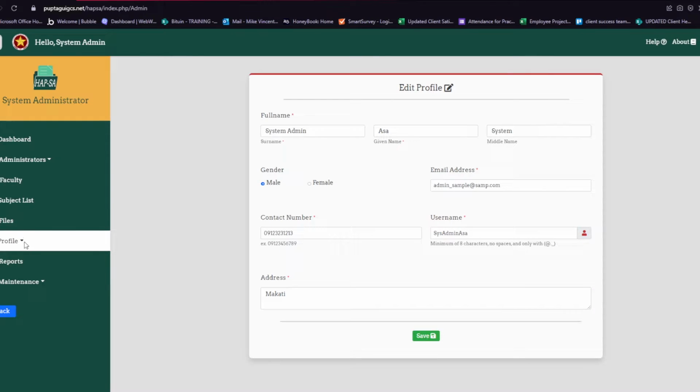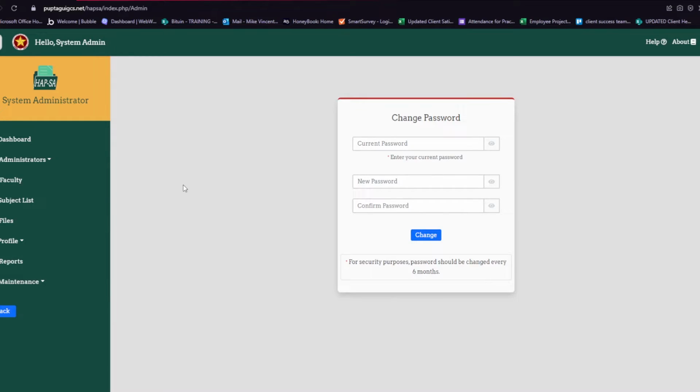Profile is nothing much different, just basic information. The admin can just rewrite all the information itself, but he, or she, or they can also change the password. So if they are not comfortable with the password they have, they can just reset their password, and the new password will be sent to the Gmail itself.